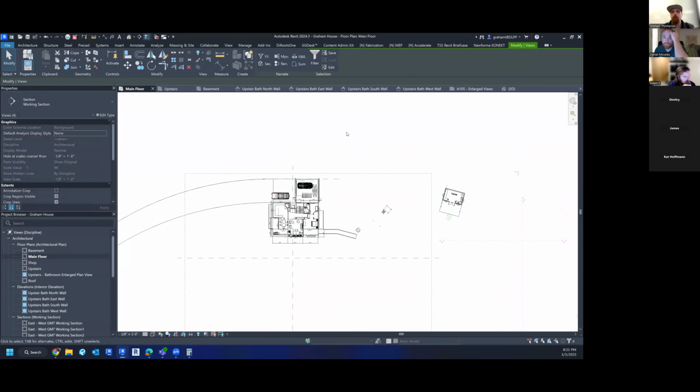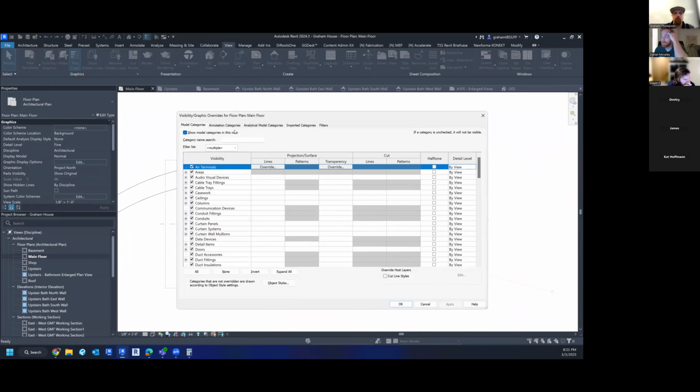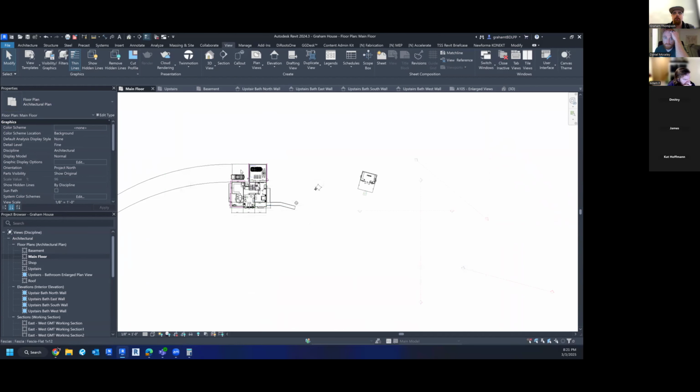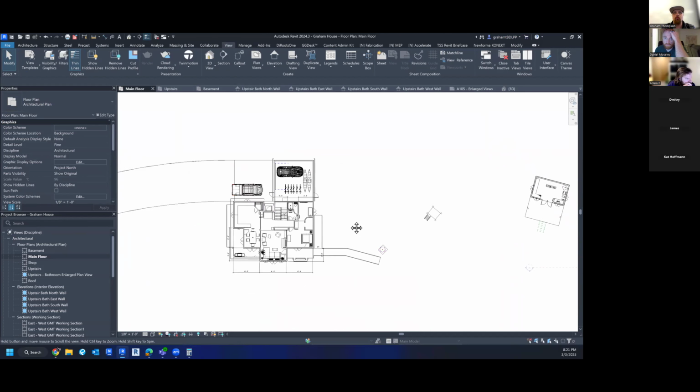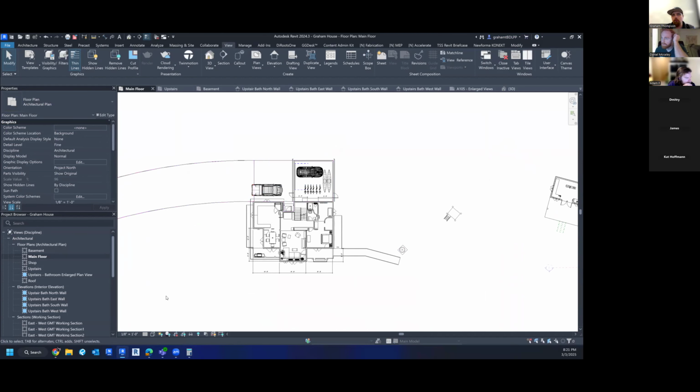Now I'm going to move my working sections out of the way because I don't want them right now. All right. And let's turn off, just clean this up a little bit. All right. Cool. So what we're going to do, very similar to placing that internal elevation, except this time we're going to choose a building elevation and we're going to place them on the outsides.